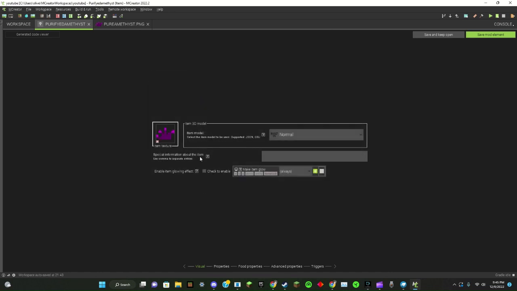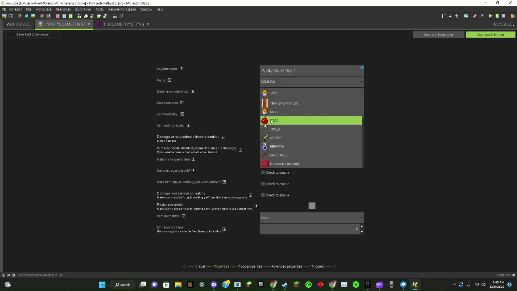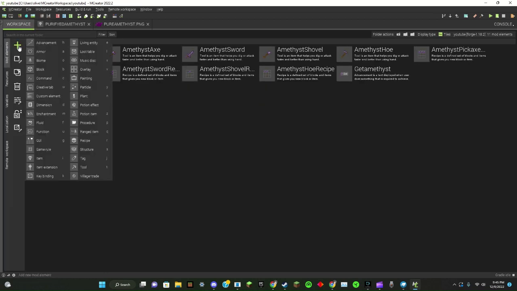You can put like special information, enable it to glow, which is like what it looks like when it's enchanted, not like it produces light. Oh yeah, and you can create inventory tabs, which I'm actually going to do right now. So if you go to here, go look and creative tab, which you can also press W to make. There are hotkeys for everything.